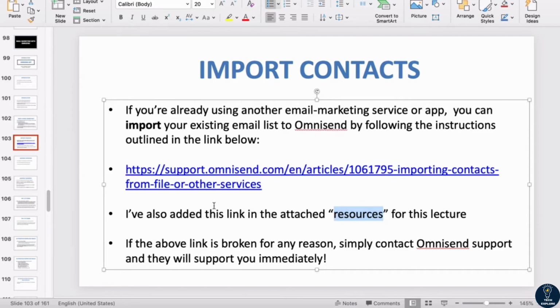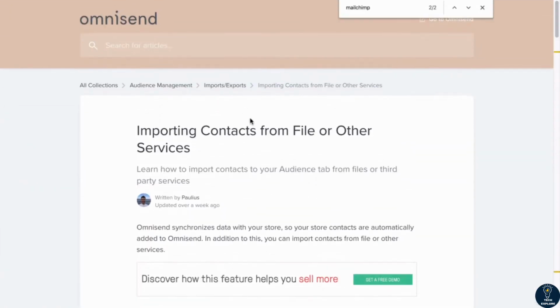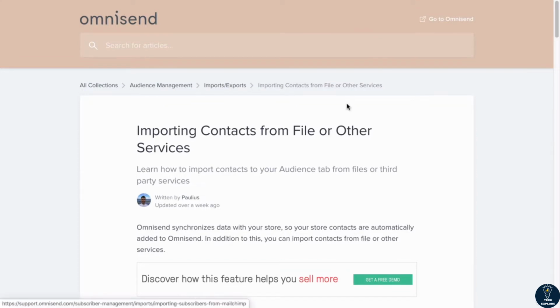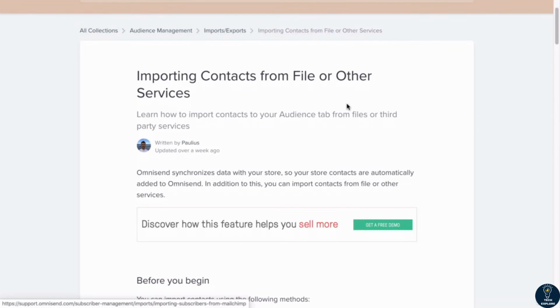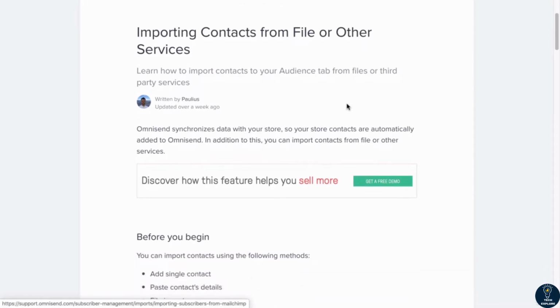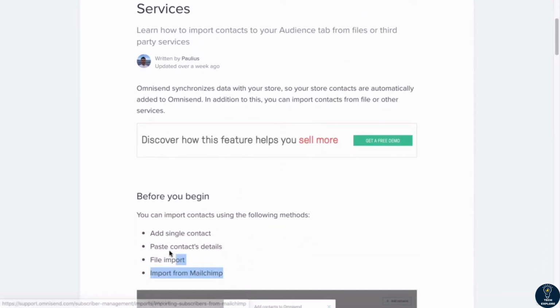Click that link, and it will bring you to a page that looks something like this. This is the Omnisend support help center. And it will outline exactly how you can import your existing email list from a different email marketing service. It shouldn't take you more than 10 minutes to do this. They teach you different ways you can do it.